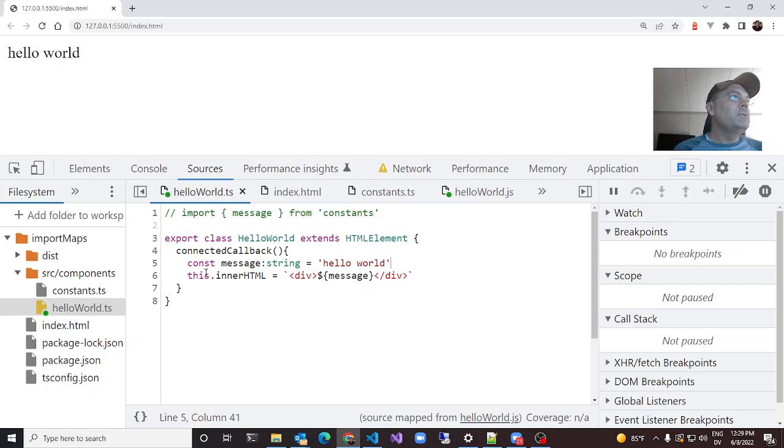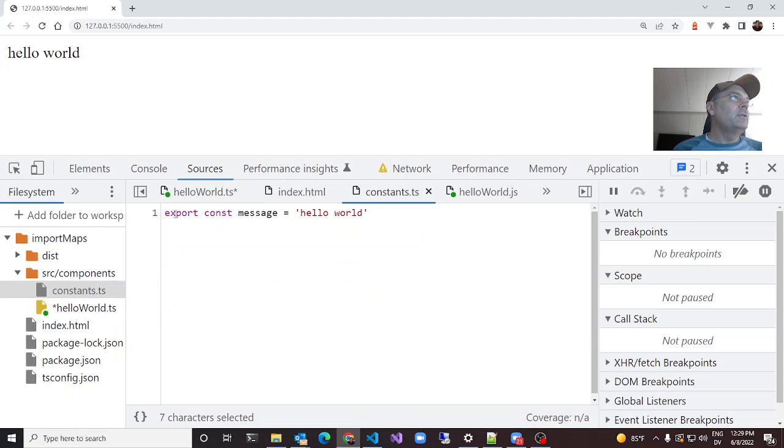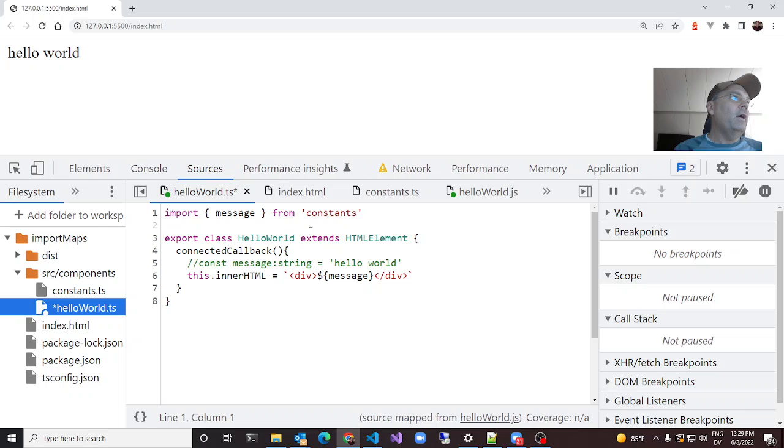Now the problem comes in, and this is totally contrived, by the way. You wouldn't really do this. You wouldn't just import a constant for saying hello world. But I have this constants file that says export const message hello world. Importing that in now. It's saved.